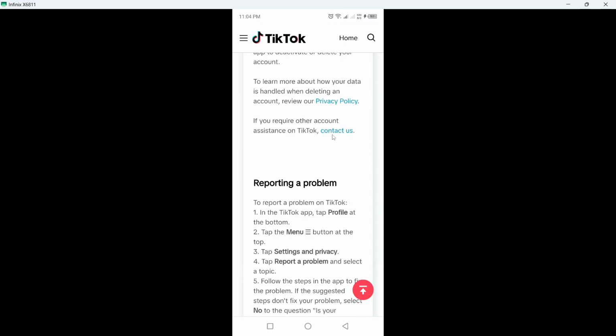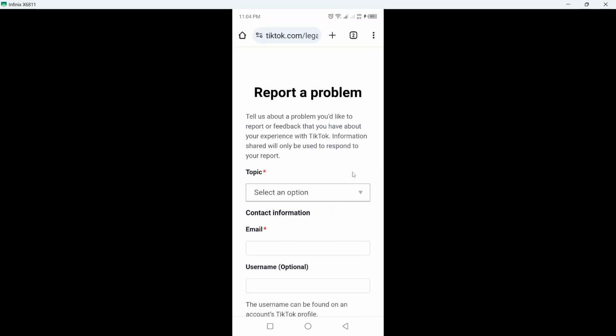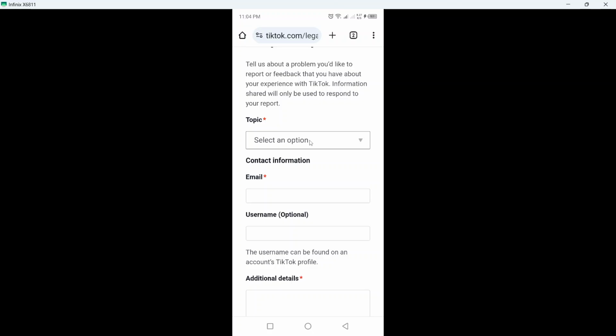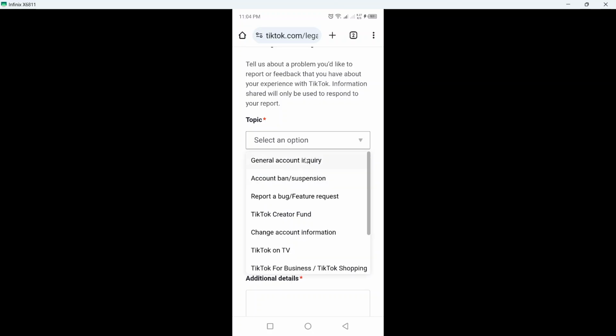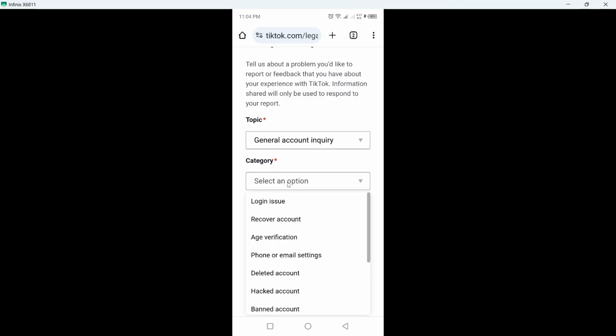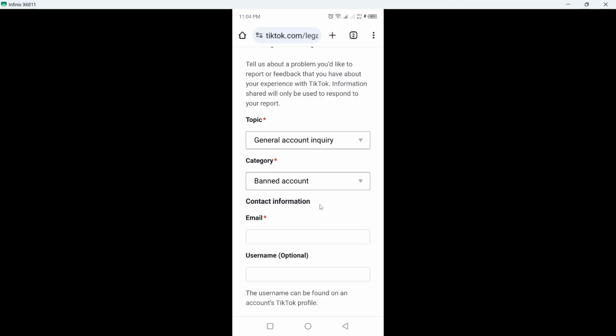Okay, and click on contact us in the bottom. And here you can see a topic. Click on general account inquiry. In category, select banned account.